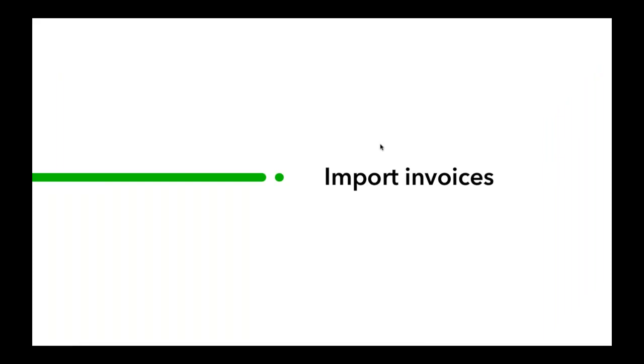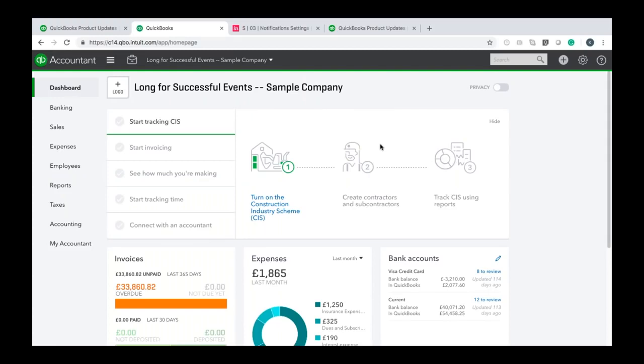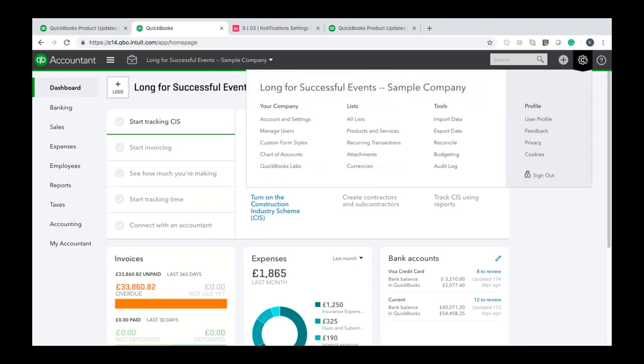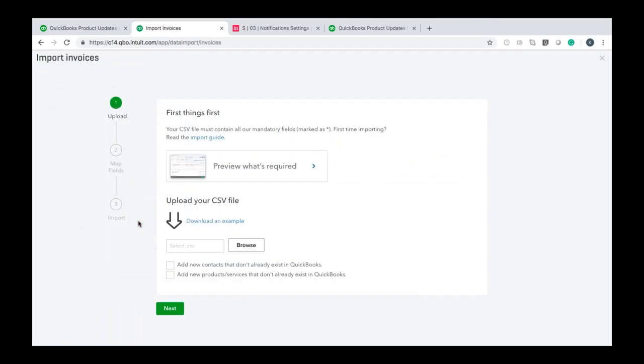Alright, so we'll begin today's demo with how to import invoices, and the way you start this off is you'll see from the home screen of QuickBooks there is a little cog in the top right corner. You want to click that, and that will open up this window where in the Tools column you have the option to import data. So you want to click that, and then from there you should see this window with lots of white tiles. You want to click the Invoices tile, and then you'll be taken to the Import Invoices wizard screen.